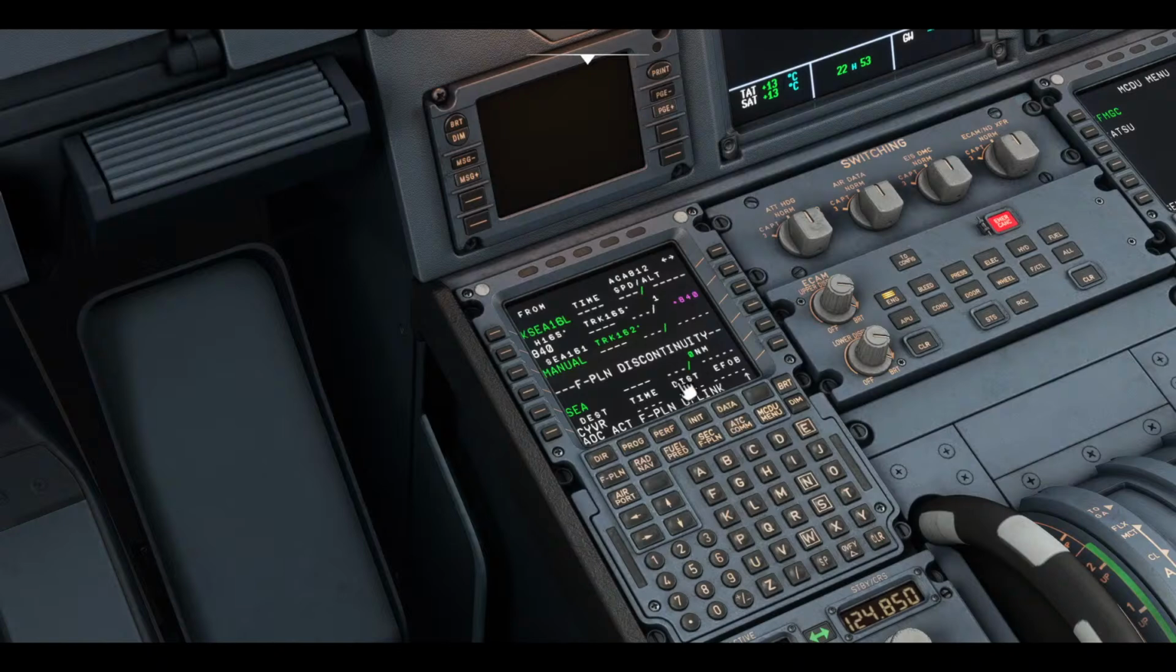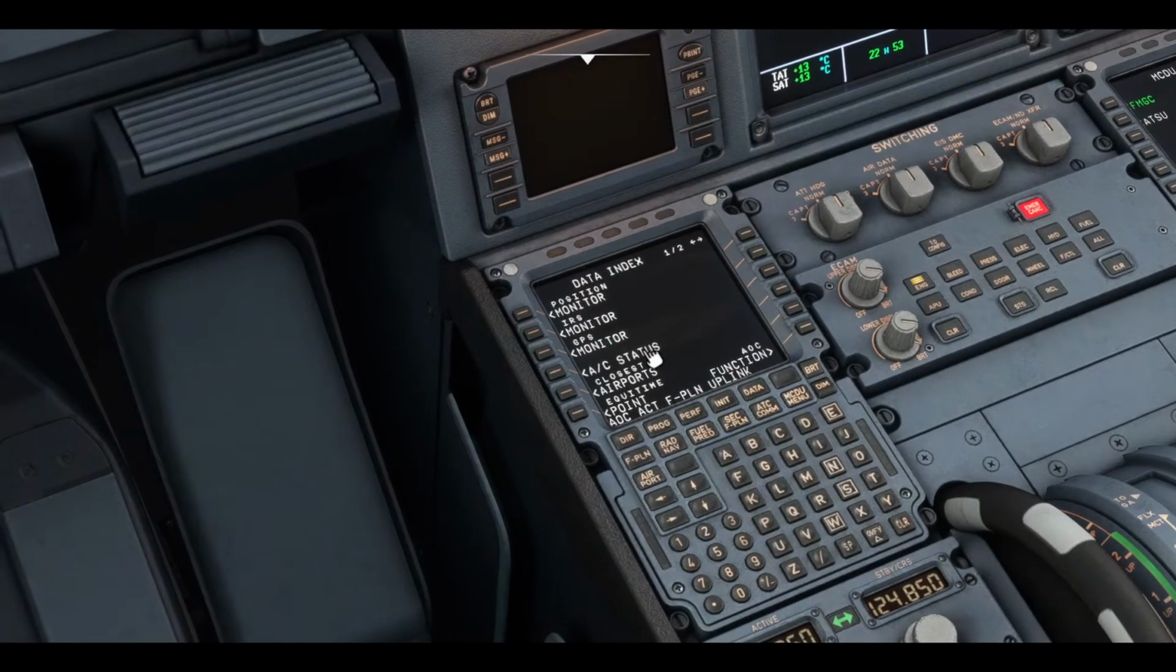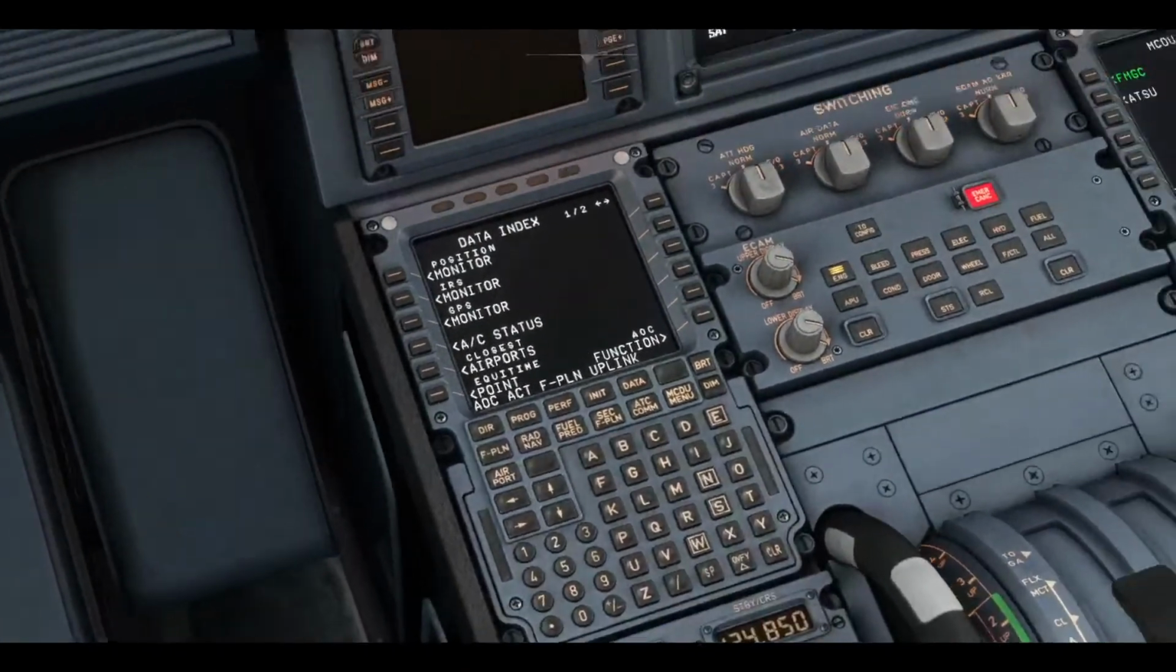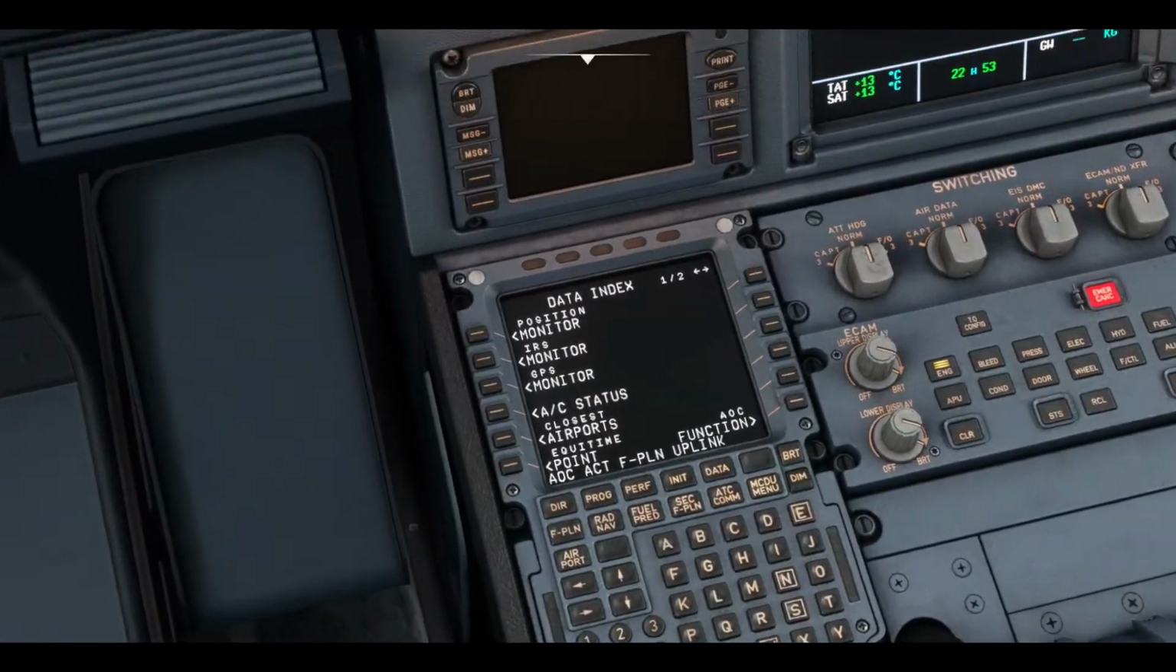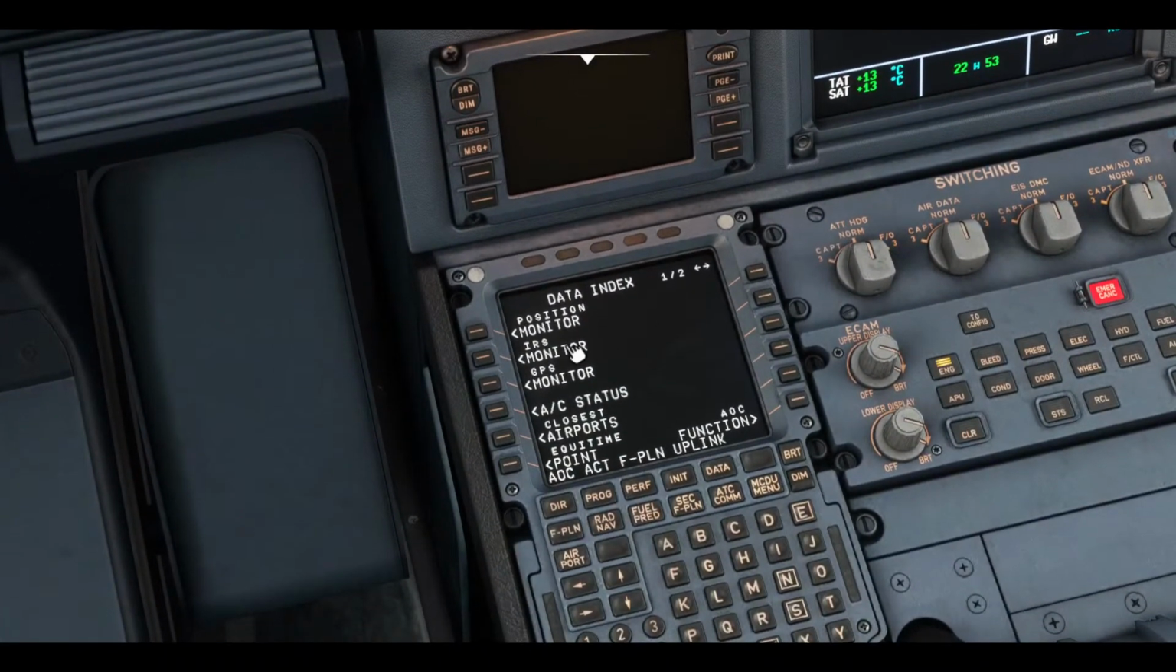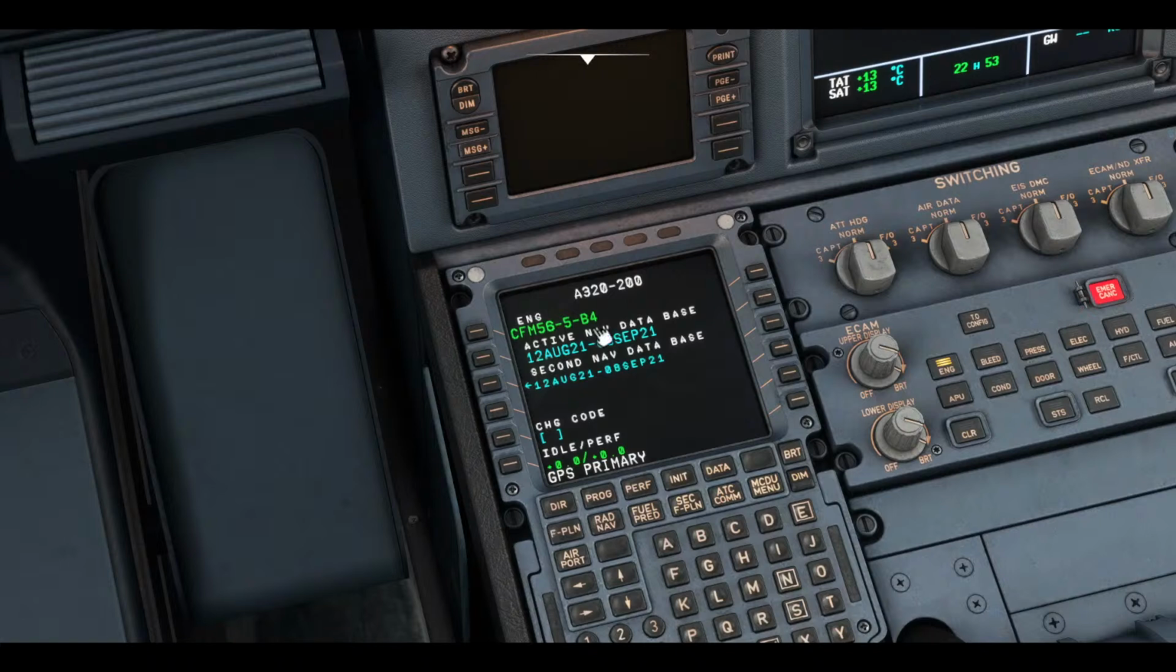Let's go to data and have a look. I think from here you should be able to see what is your, let's have a look. Position, IRS, GPS, aircraft status. Yeah, I think it's aircraft status. So what it's using right now is the active nav database, because that's what you need for the 12th of August 21. Oh, that is really old. Why is it doing that?